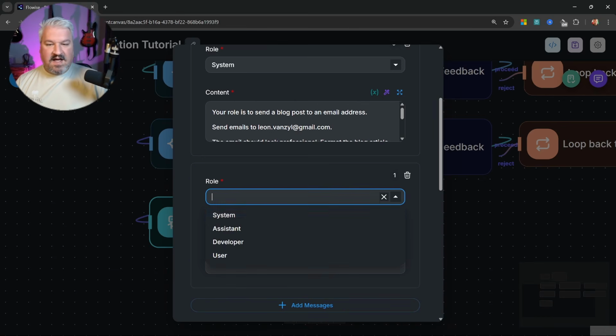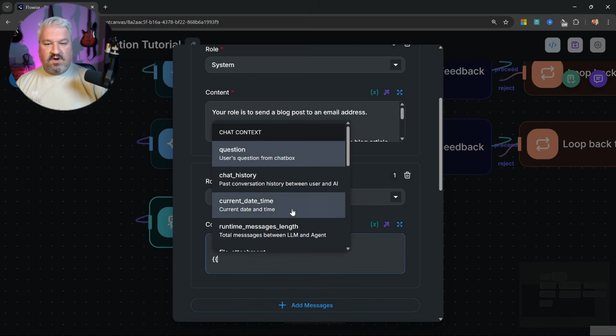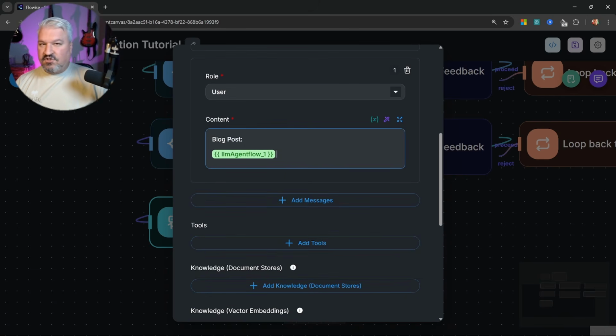Then I'm also going to add a user message just to make sure it knows exactly what article to send, just in case there was a lot of back and forth in the conversation. So I'll just say blog post, and we'll simply grab the output from the blog post writer node. Now this should be optional, and the agent should be intelligent enough to understand that the final article should be the correct one, but I'll just add this just in case.